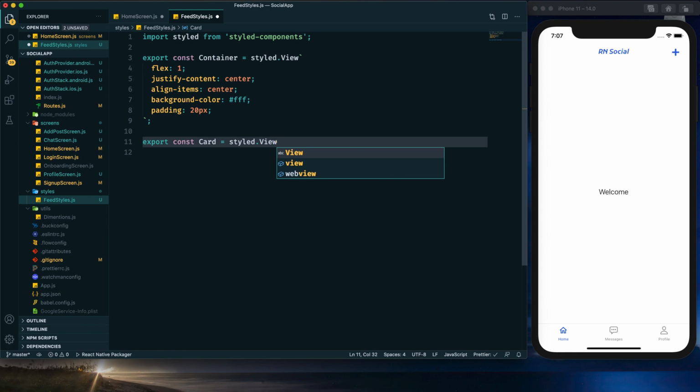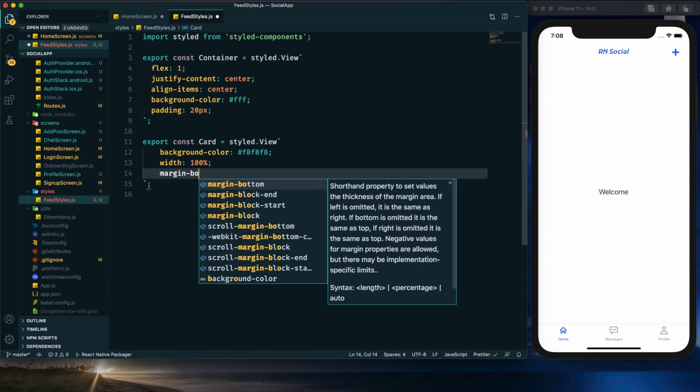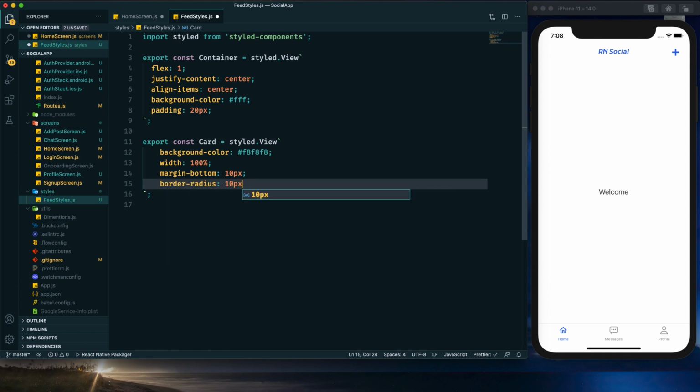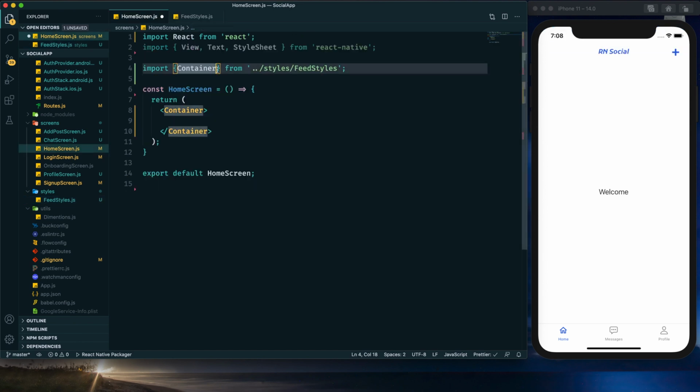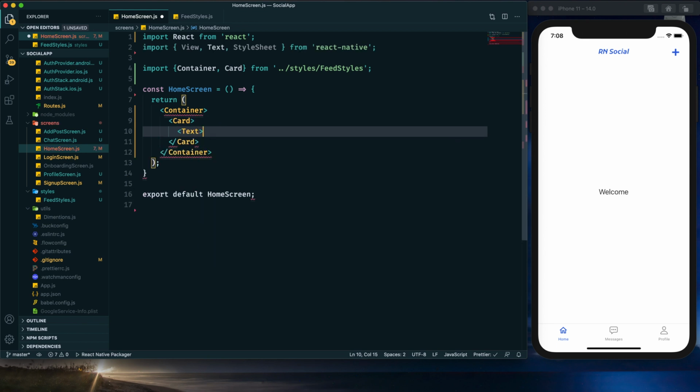It will also be a view, and for this view the background color will be this background color. Then the width of it will be 100%. I will provide a margin bottom of 10 pixels, and then I will provide a border radius which will be 10 pixels as well. Okay, let's change this margin bottom to 20 pixels. Now import this one, and within this container let's use this card. Now just to check this, add this hello text within it. So now we can see that it has been added.